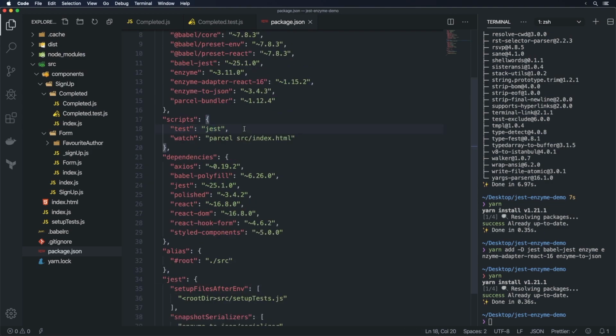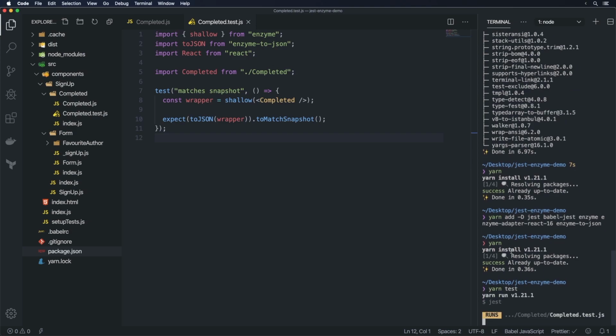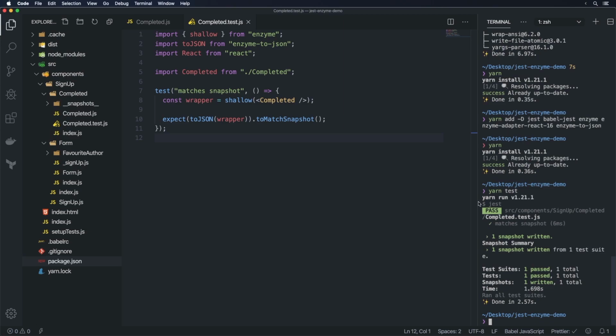So now that we have this out of the way, inside of package.json, I already have this test Jest script. So now that you have that already, you can just go over here to the side, do yarn test, and just press enter, wait for that to run, and it should give us a pass. So you see it will say pass here, and then it says 1 snapshot written. You'll notice here now we have a snapshots directory.